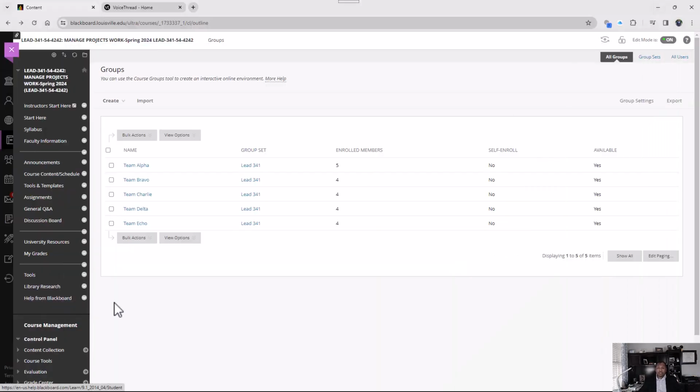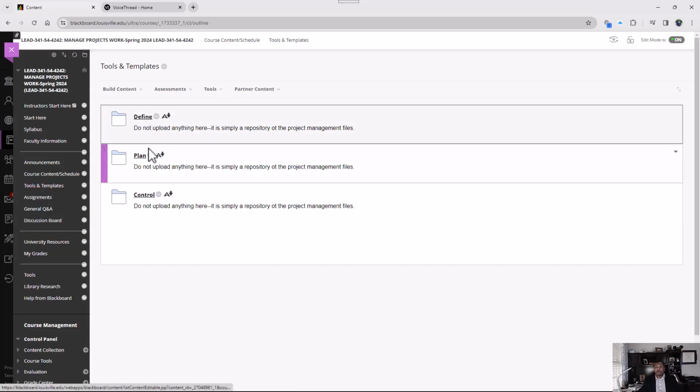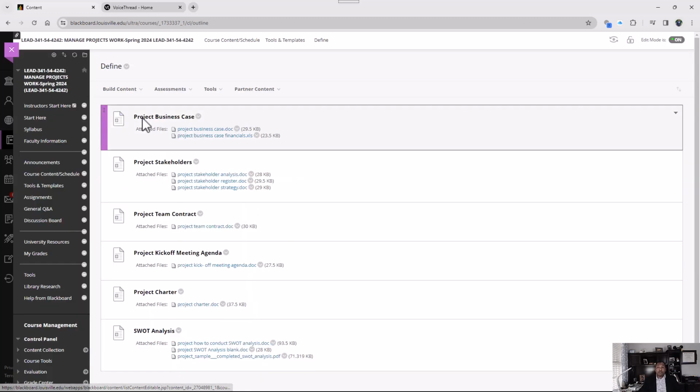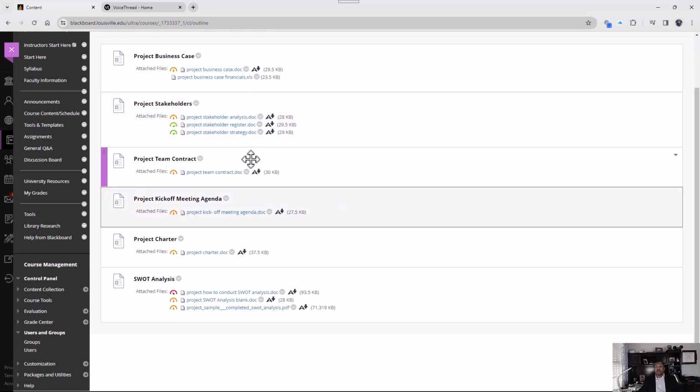Back to the course, I was talking about the folder structure of the templates. So you go here to Tools and Templates. When you access that, you'll see that we have Define, Plan, and Control. Those are the 3 phases of project management. And when you go inside of each one of the folders, you will see templates. Ha! Imagine that. So you can go ahead and download each one of these templates that you need, work it for your team based on what you decide to do, and then post it in Teams.